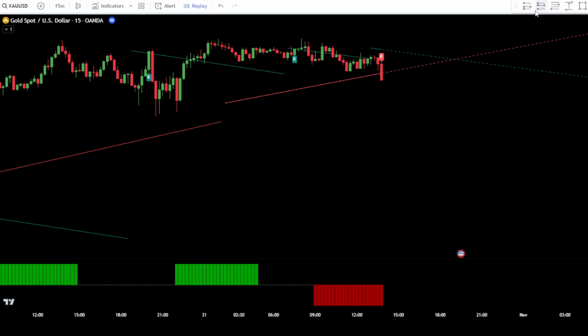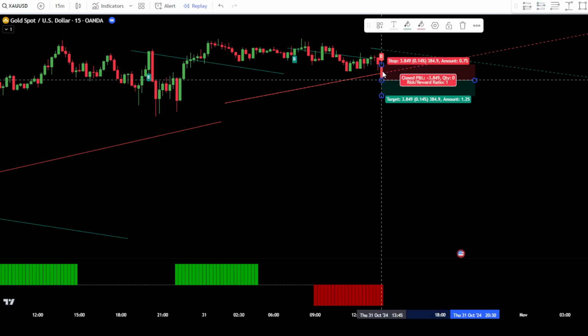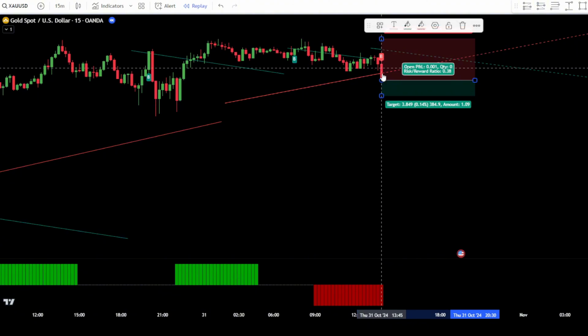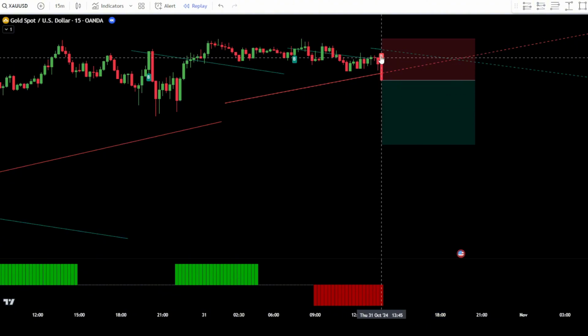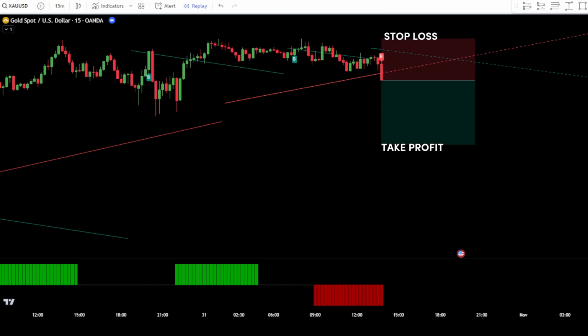If all conditions are met, you can place a sell order after the bearish candlestick has closed. Set your stop loss at the previous high. Set your take profit using a 1 to 1.5 risk-to-reward ratio.